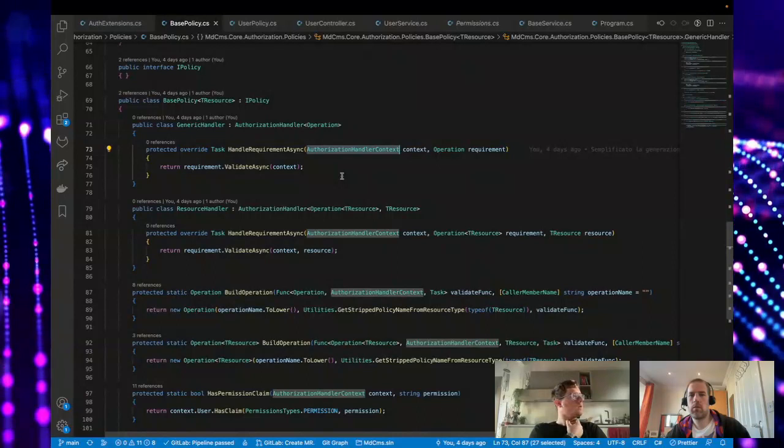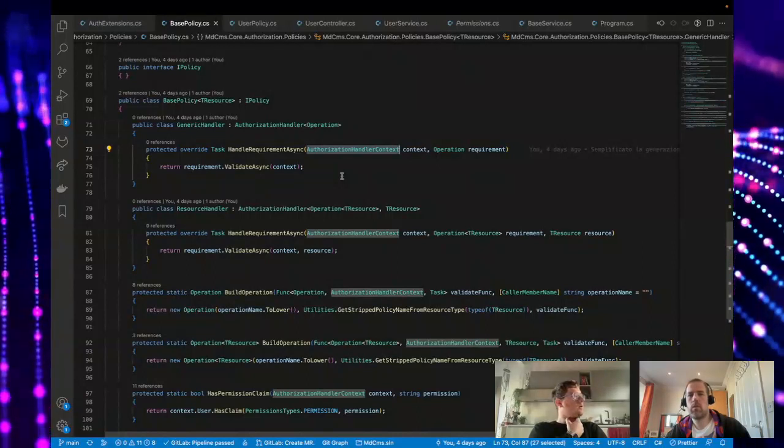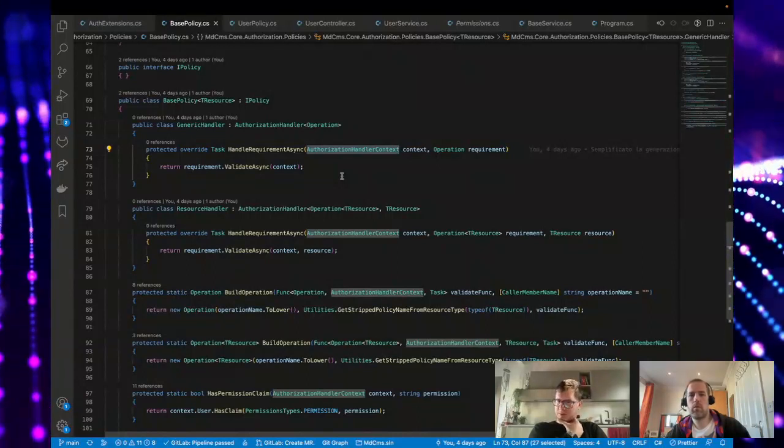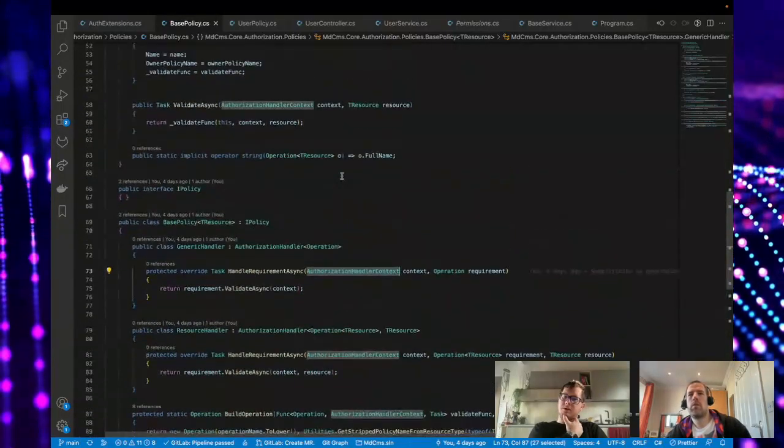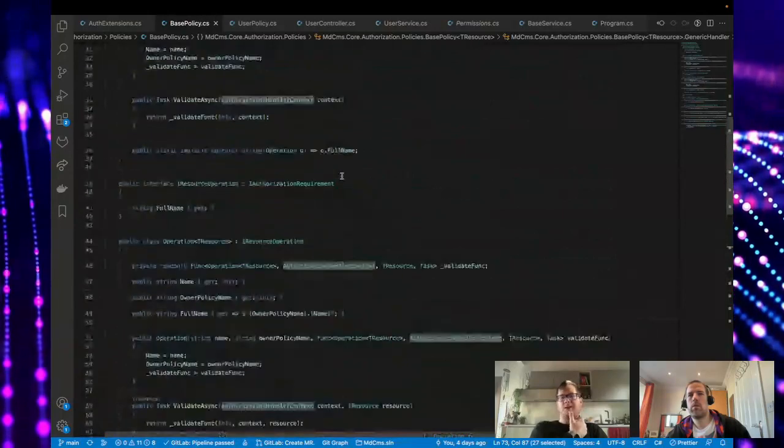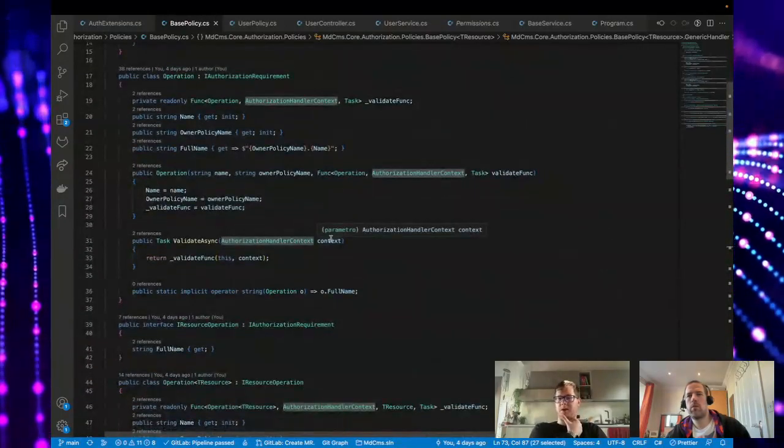For example, this is not tied to the Entity Framework. This is not tied to that. Yeah, that might actually be doable.